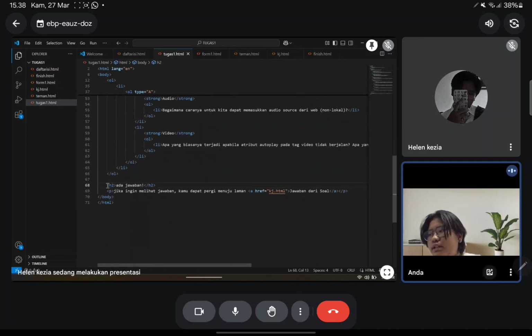Then I'm putting some H2 in here. I put the answer, but you need to go to another page like this. I'm using the paragraph in here in combination with href with kj.html, and it will show the answer of the question. Before we go into this or kj, we go into the form one.